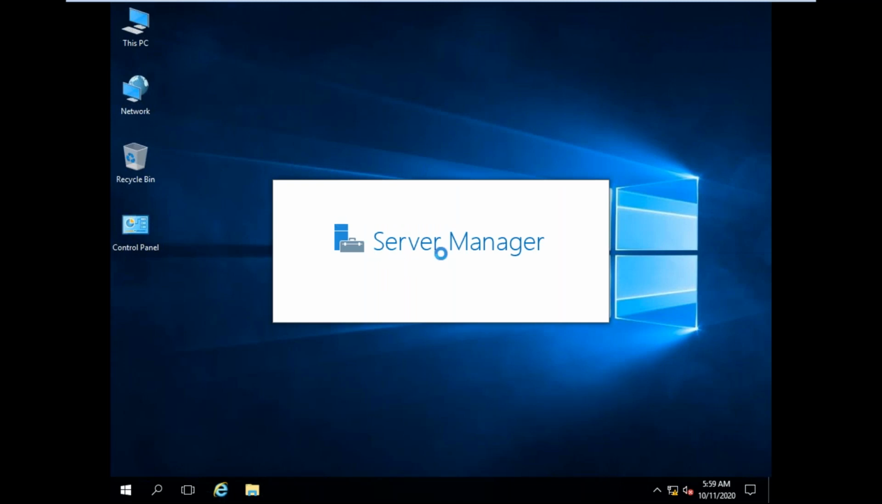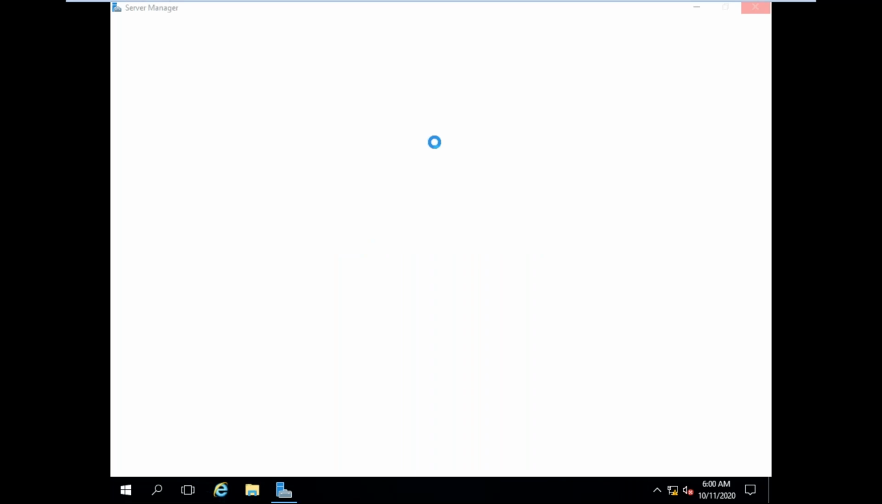Generally you can also use Server Manager. It is the main feature. This is the dashboard, like Server Manager. We are going to configure the server environment. Now, how to change the host name and IP address.